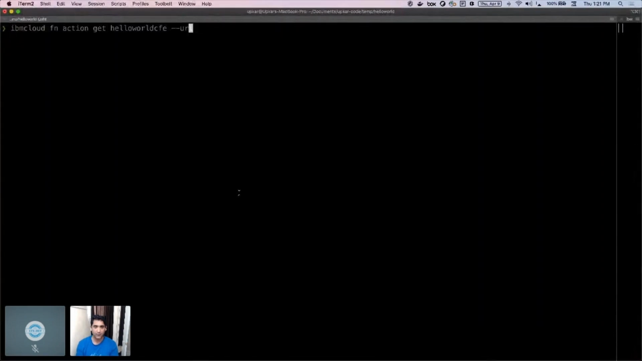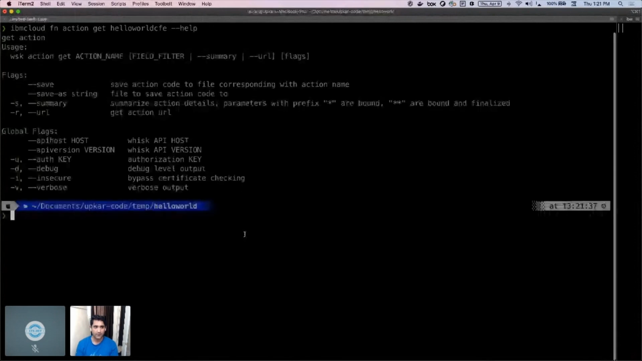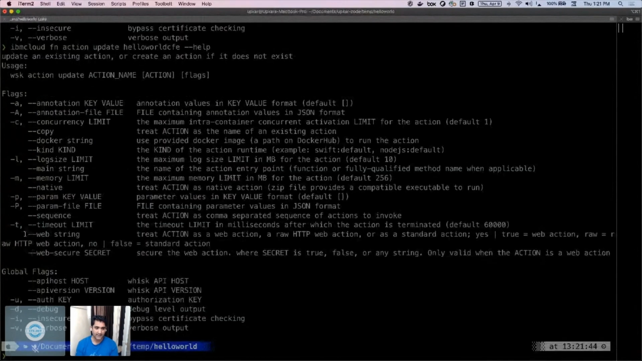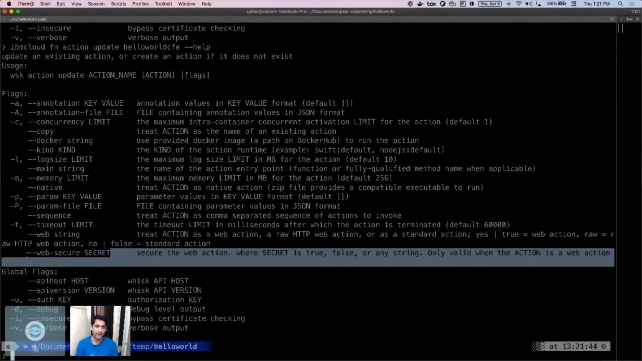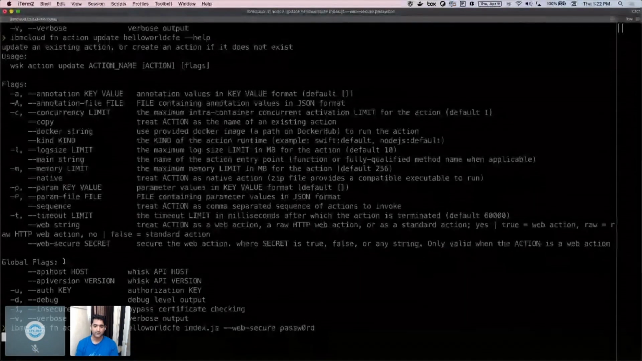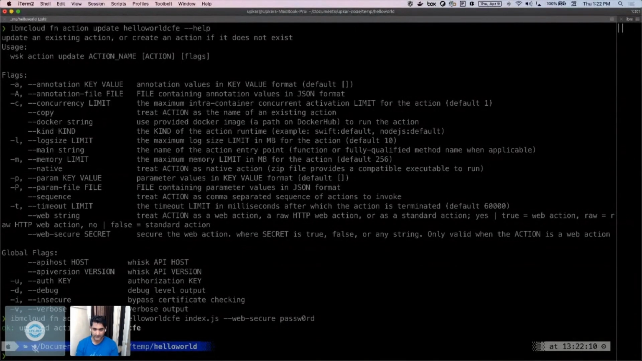So yeah, I was showing you if I do a help, oops, not on get, I want to do a help on create or update. Let's do an update. So you see here, I can say --web true, or I can say --web-secure and pass it a secret. And now it's secured behind some sort of API key. So if I try that again, update --web-secure, and then my password was 0. I promise I've not used that anywhere else.